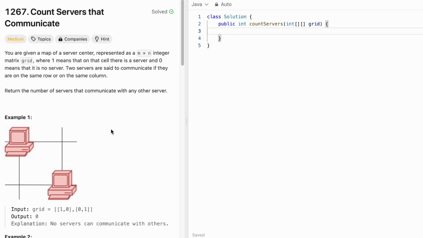Now with this pre-computed input, we iterate through the grid again and we check for each server if in that row or in its column there is a server or not. If from that pre-computed array we get the results, if there is at least one more server in its row or in its column, we increment the count, and finally outside the for loop, once we have processed all the elements inside the grid, we return that output which we counted.